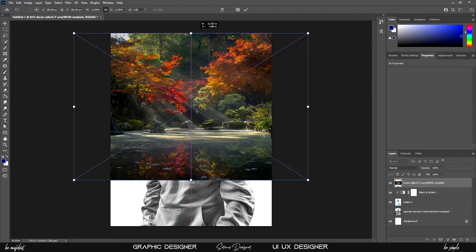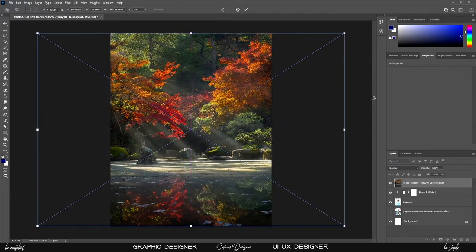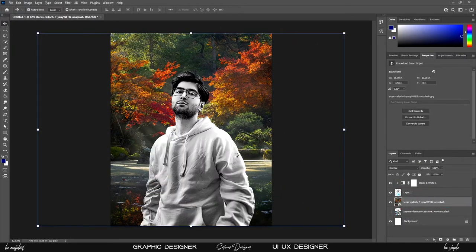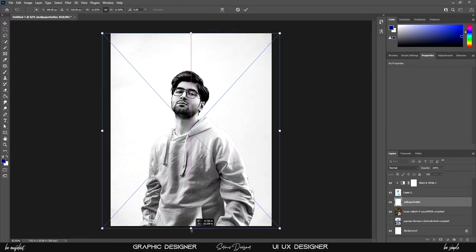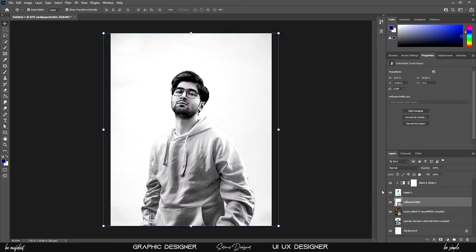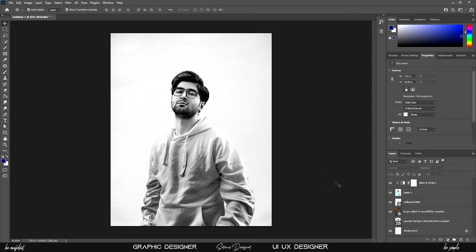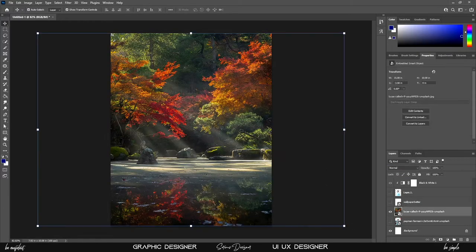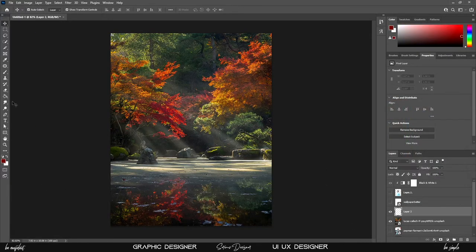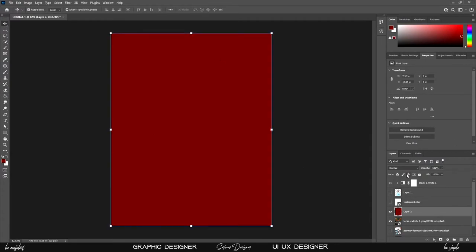Then import this image and reorder layer like this. Then import this image. Create a new layer above the layer of this tree and fill it with red and give it hue.